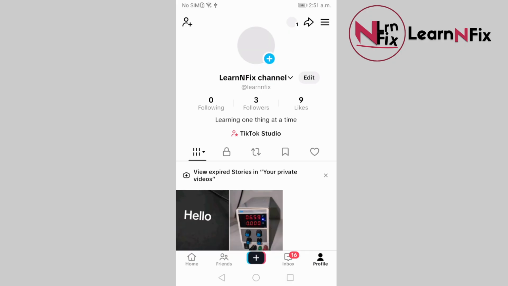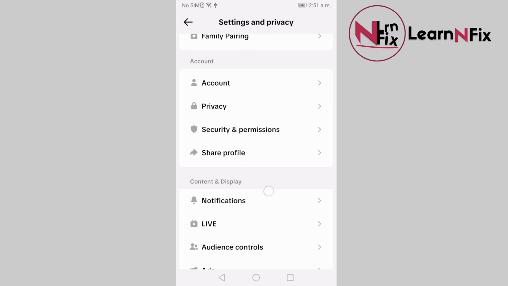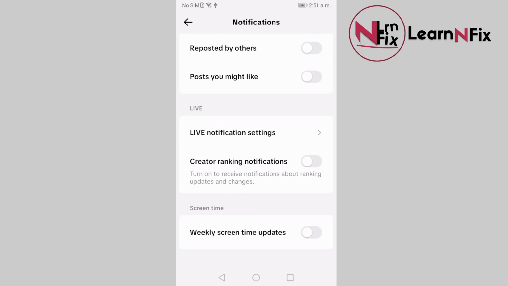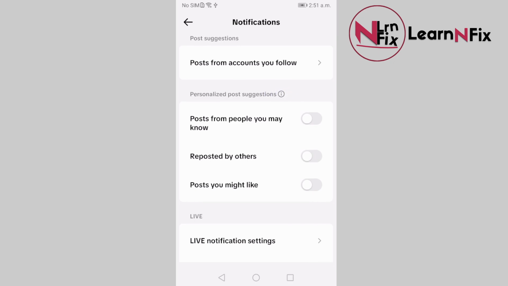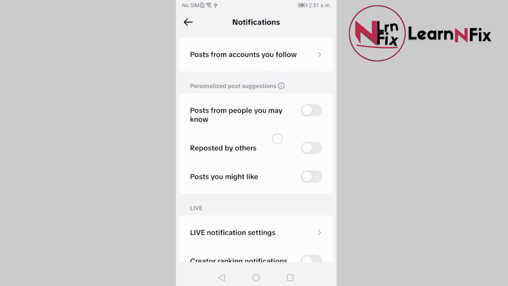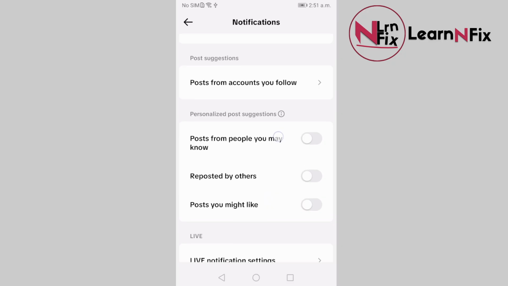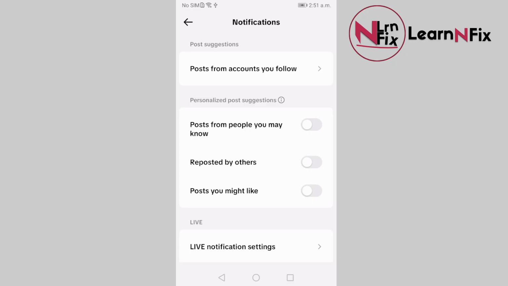So first, go to profile, click at the top right, settings, and here you want to go to notifications. Scroll all the way down, and you're going to see a tab that says personalized post suggestions. So here it says reposted by others, posts you might like, posts from people you may like. Just make sure you have all of these disabled.